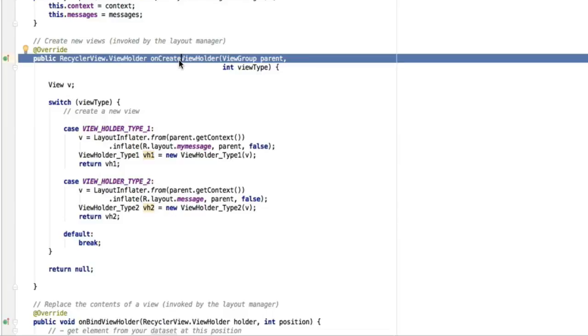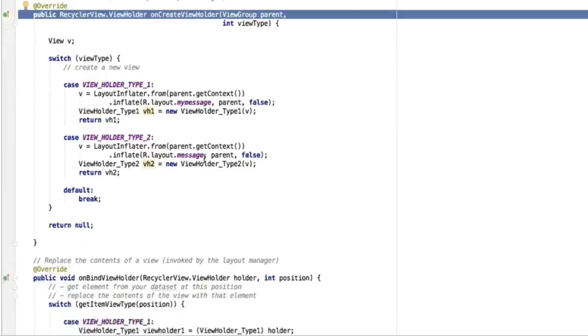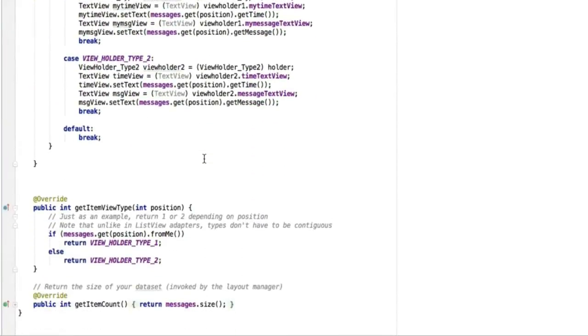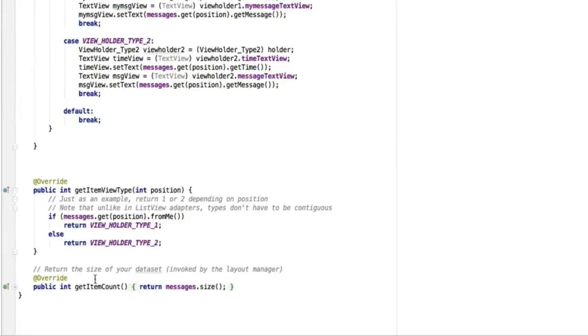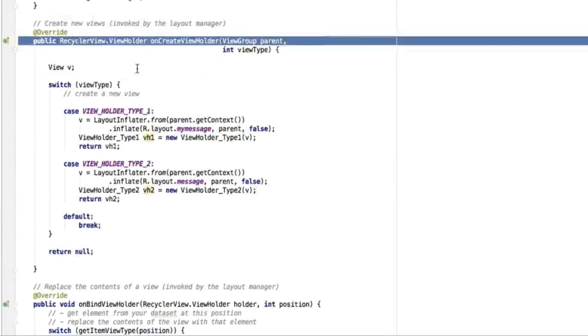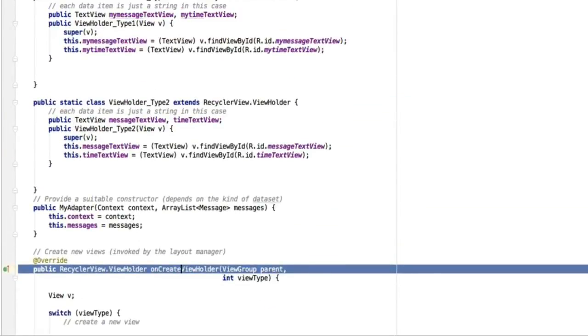So whenever the recycler view needs to display a new item or add a new item into the list of items, it's going to result in a call to the onCreateViewHolder. This is the one that creates the view for that item to be included in the list. Now, for the list view, we saw the use of getView for this same purpose. Okay. In addition, we have some other methods that I have implemented here to enable us to create the recycler views.